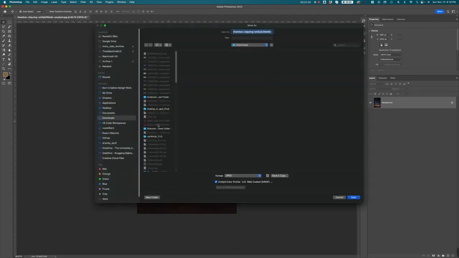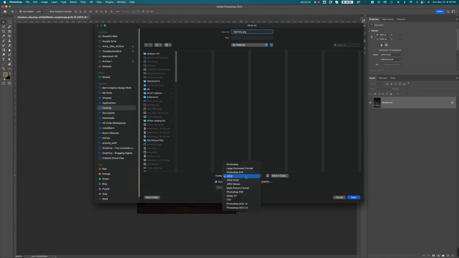we'll find a location to save it to. Save it to my desktop. Give it a new name, Night Sky, or you can give it whatever name you want. And we're going to switch the format for print to either Photoshop or TIFF are the two that we're going to go with.